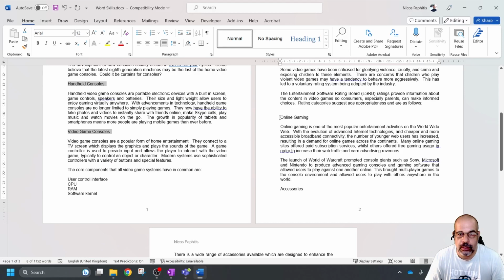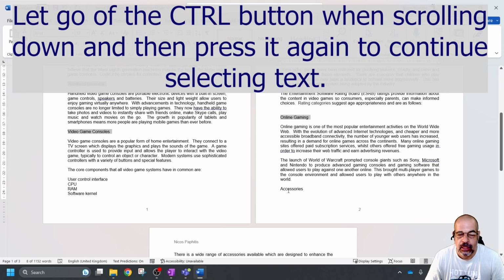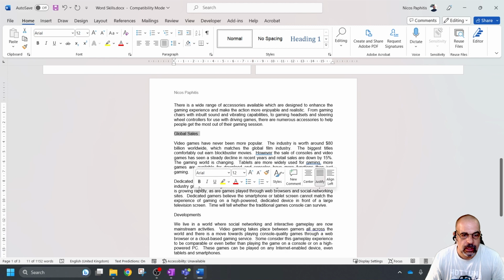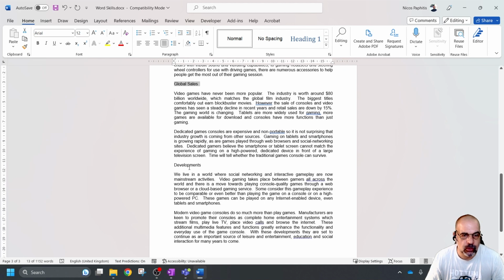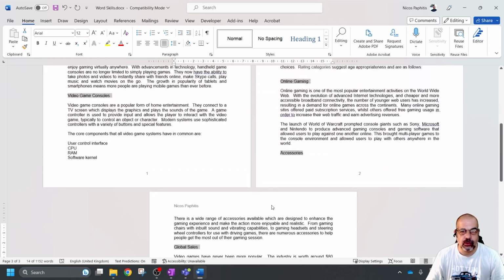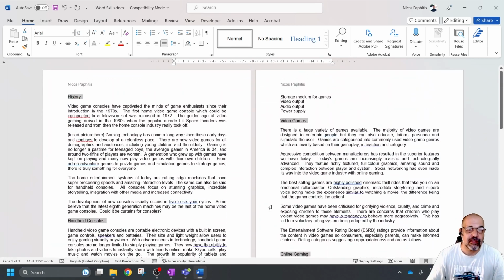So holding the control button, selecting online gaming, double clicking on this word here. Still holding the control button, selecting this one, click and drag. This is one word. I can click and drag or double click while I'm holding the control button. So there you go. I've selected all of these titles. Can you see that? So now I can format them in one go.